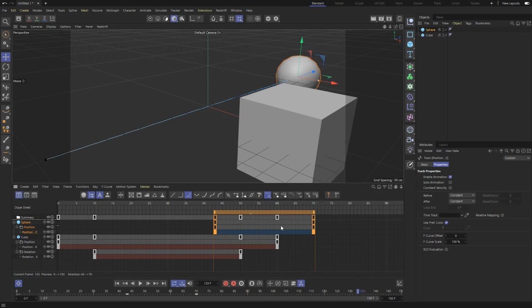So if I decide that I want to move the animation, I can, with all of these selected, grab this bar up top and slide this to wherever I want the animation to occur. And let's take a look at that.